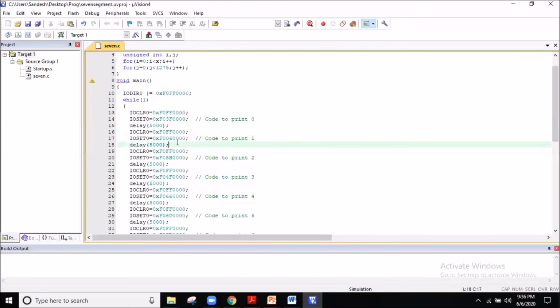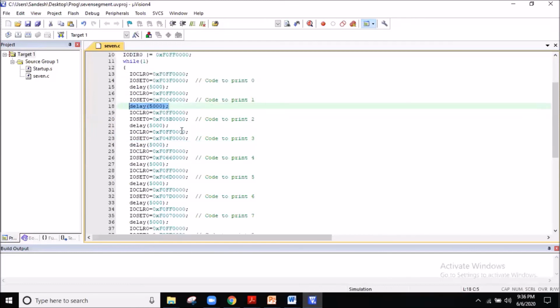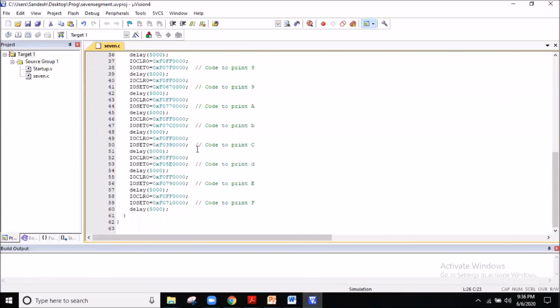Then we have a delay. So like this. So this is the code to print 2, and this is the code to print 3. Then we have a code to print 4. So like this, we have all the codes which are used to print the different alphanumeric characters from 0 to F. So that's it. Delay is used in between the characters which are displayed on the 7 segment display.